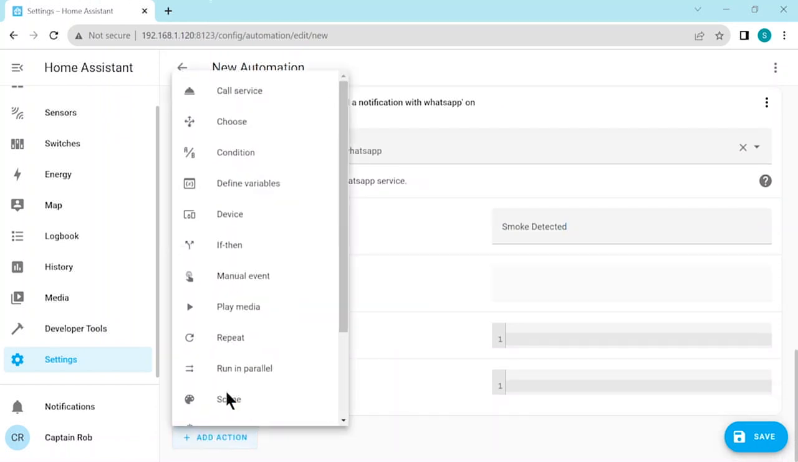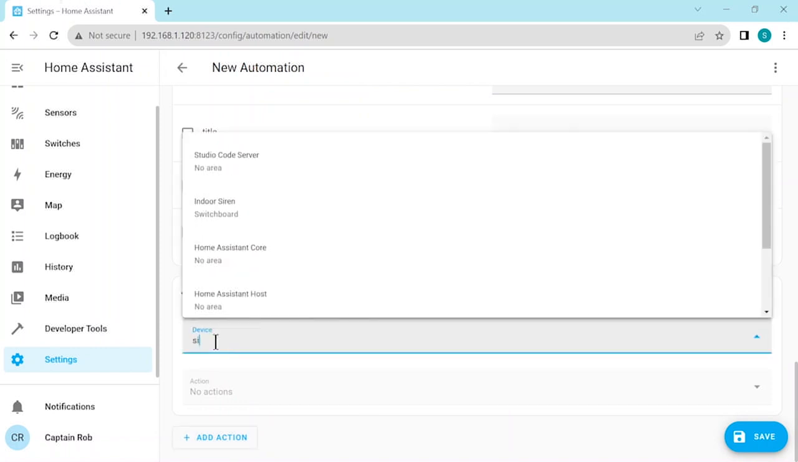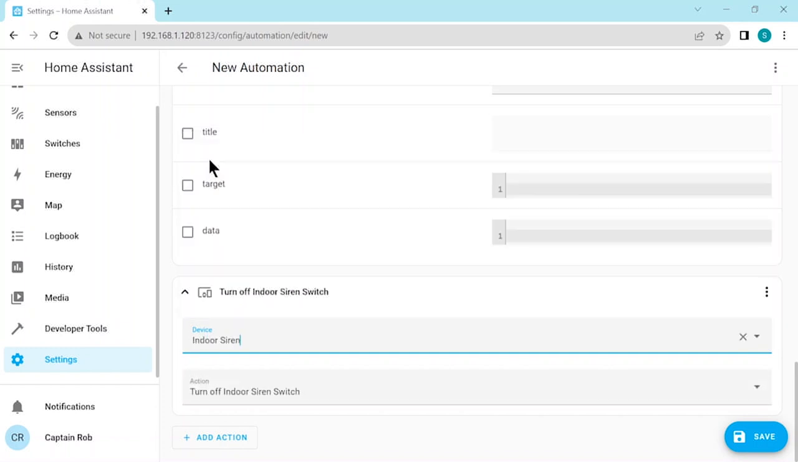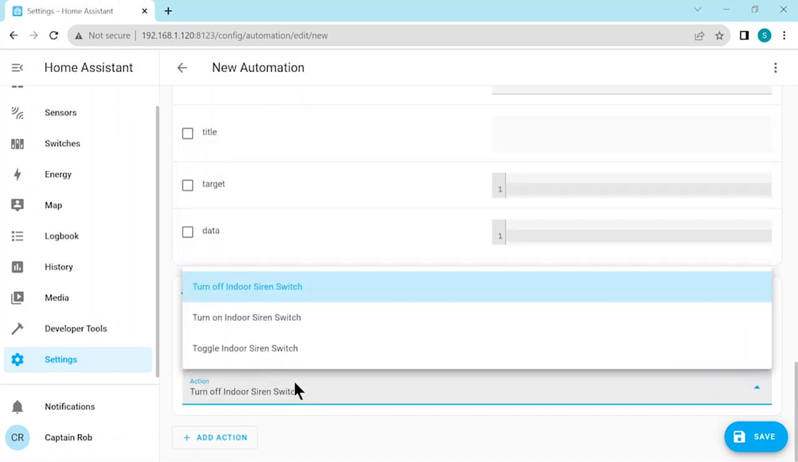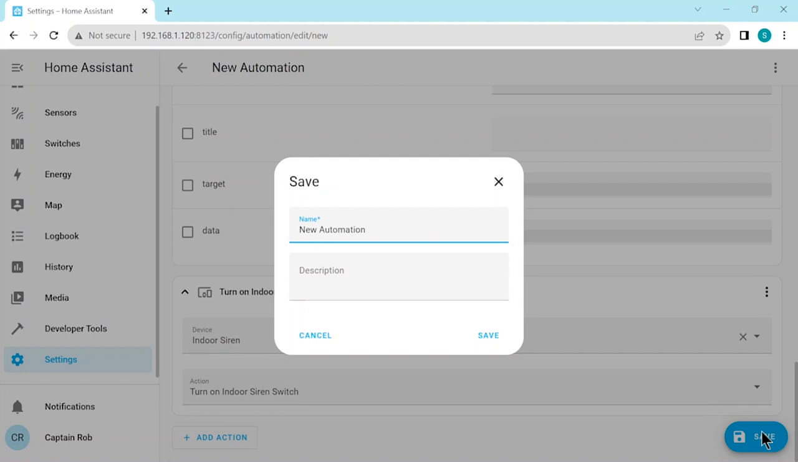And we add another action. This time it's going to be to start the device, which is our indoor siren. So we have the device, indoor siren, and the action we want is to turn on the siren. So we have three. I mean, we don't have an outdoor horn on this one, but we could put one if we wanted. And we save the automation, give it a name, something that's meaningful, say fire check.